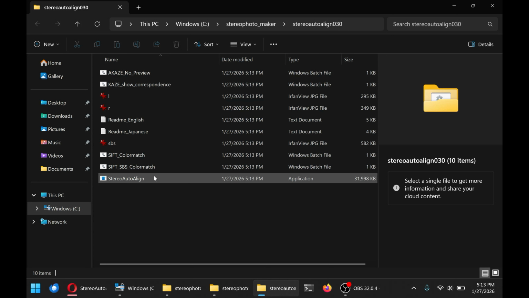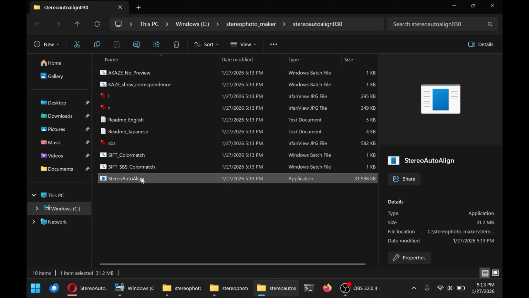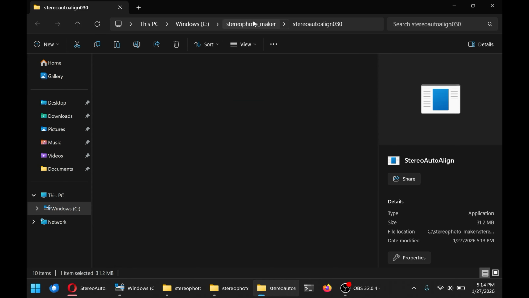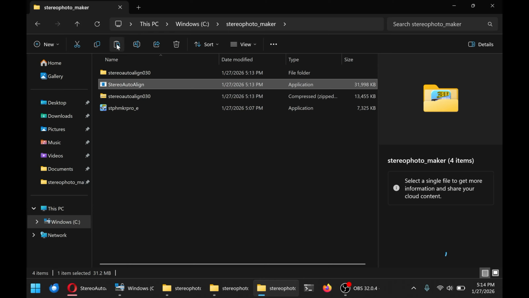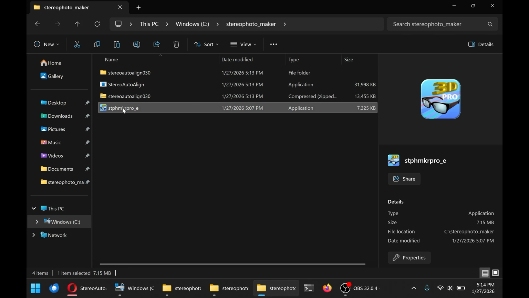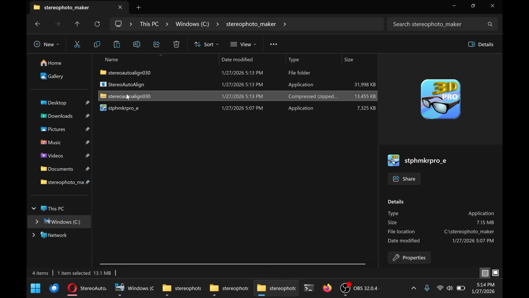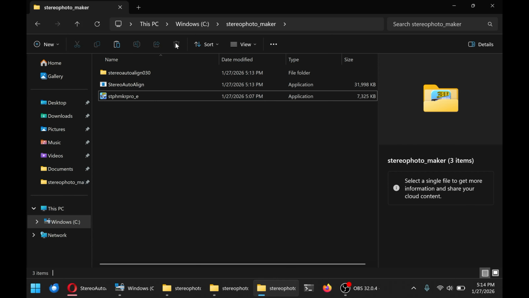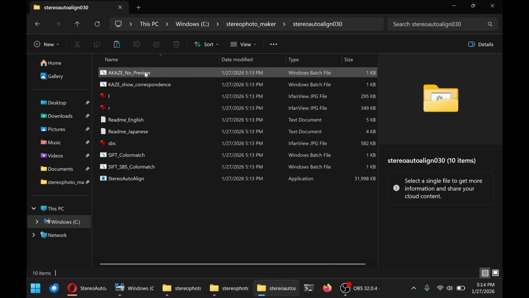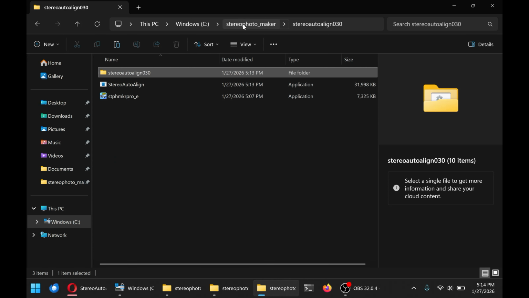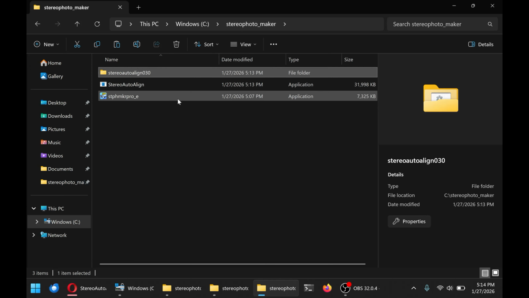So it automatically shows me the directory where it extracted everything, and I'm going to make a copy of this program. I'm going to click the copy button in the same directory that I have StereoPhoto Maker in. So I'll click paste on that. So now I have StereoAutoAlign and StereoPhoto Maker in the same directory. I don't need the zip folder anymore, so I'm going to just delete that. The directory that I got from the zip file has more stuff in it that may be of interest to you. It's got a README and some other things, so you can leave that around or not as you like.